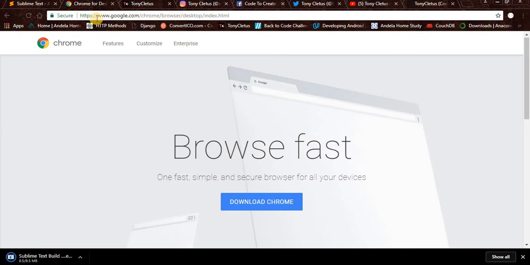Alright, now for Google Chrome, all you need to do is visit this URL. I'll leave the link in the description box. You can go there, click on it, and download your Chrome, and you can use it. Browse fast: one fast, simple and secure browser for all devices.